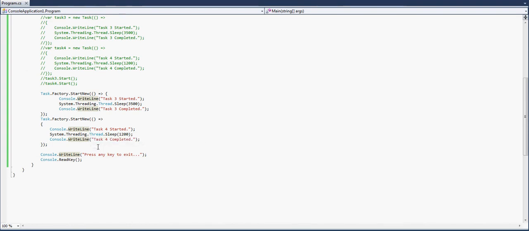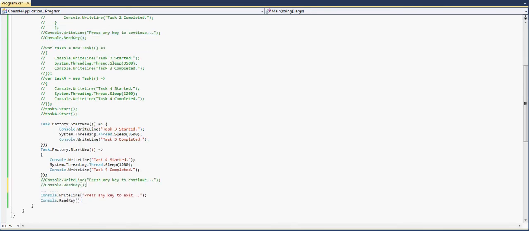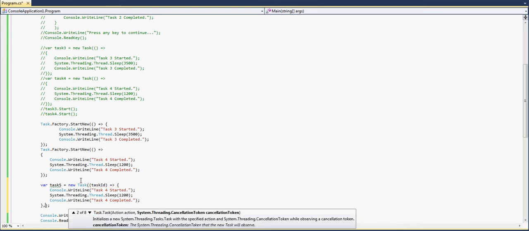Now, we can also return values from tasks. So in this case, I'm going to go ahead and uncomment one of these and create a new task. I'm going to use the so-called old method: task 5 equals new task. In this case, task 5 is going to be identical to 4, except I'm going to be passing in a value. The value is going to be task ID, comma, 5.